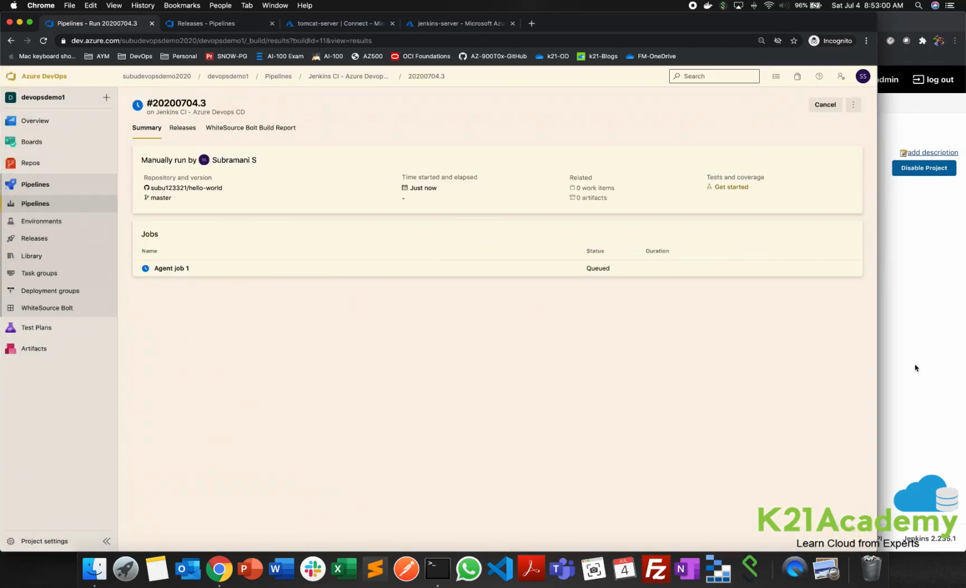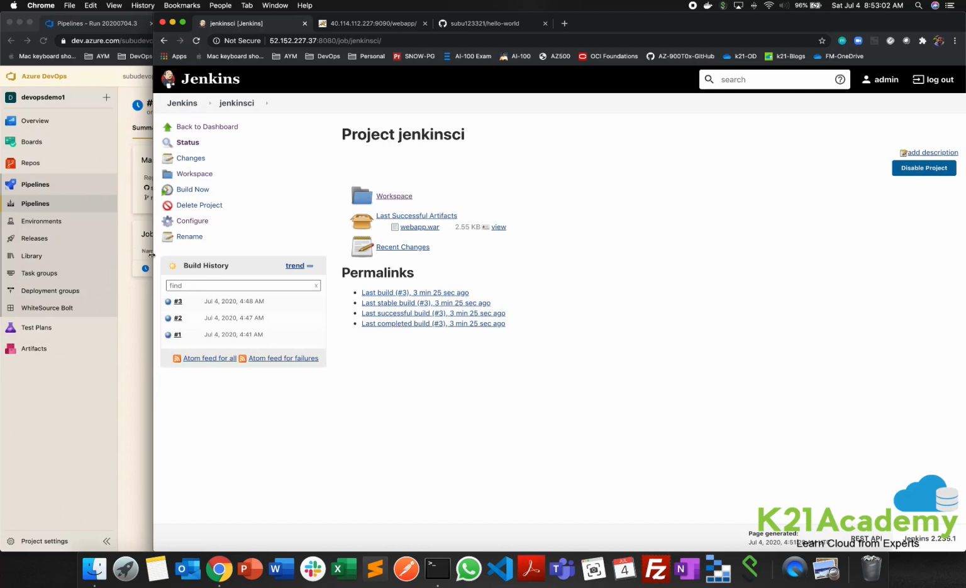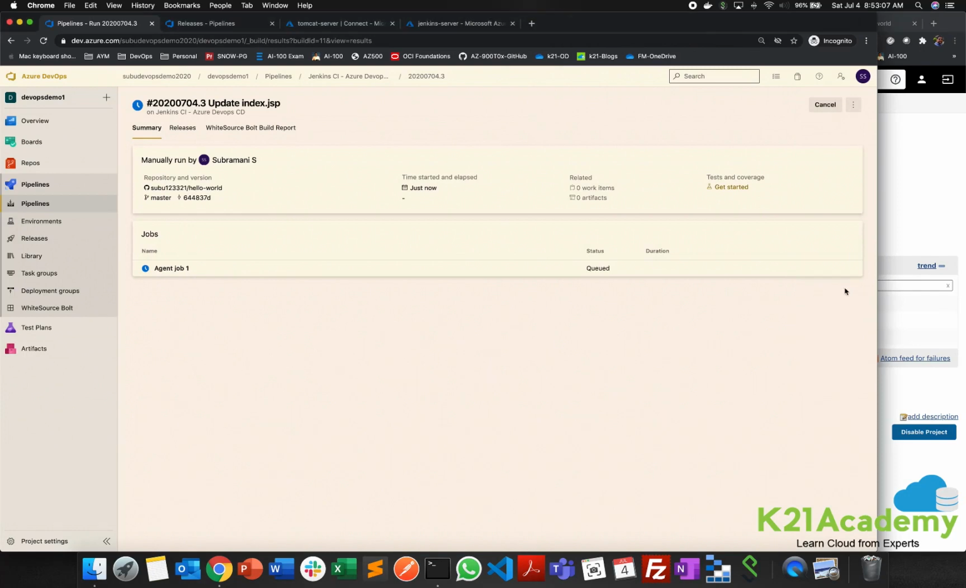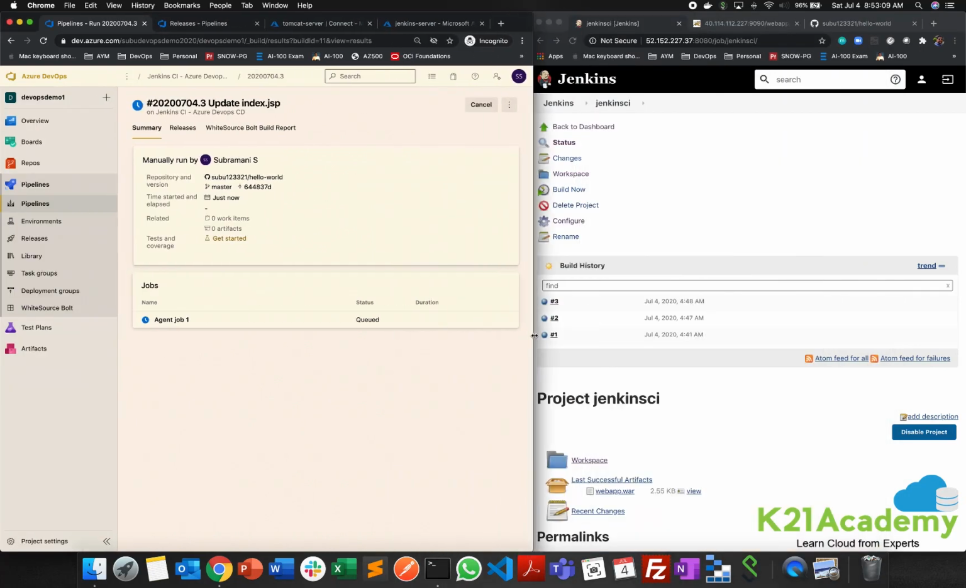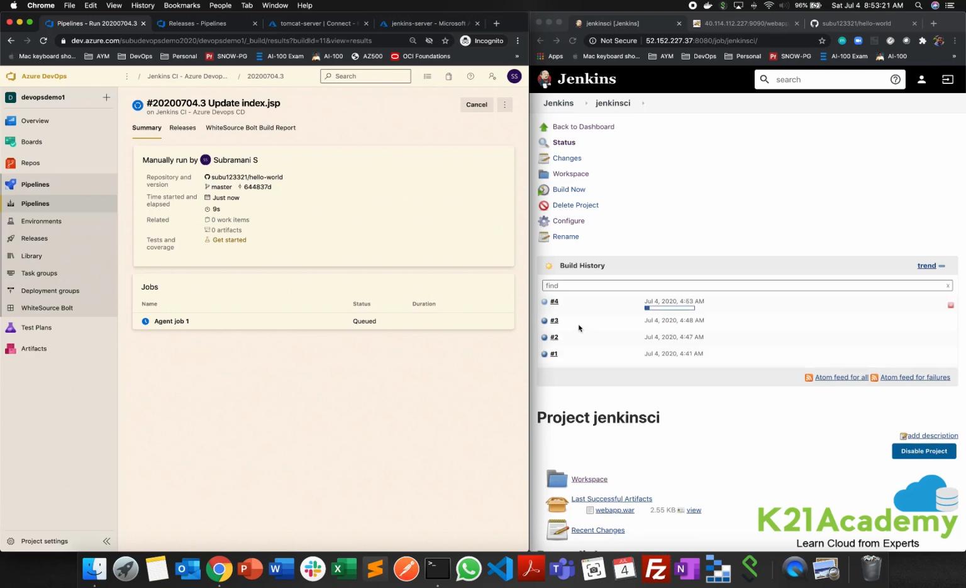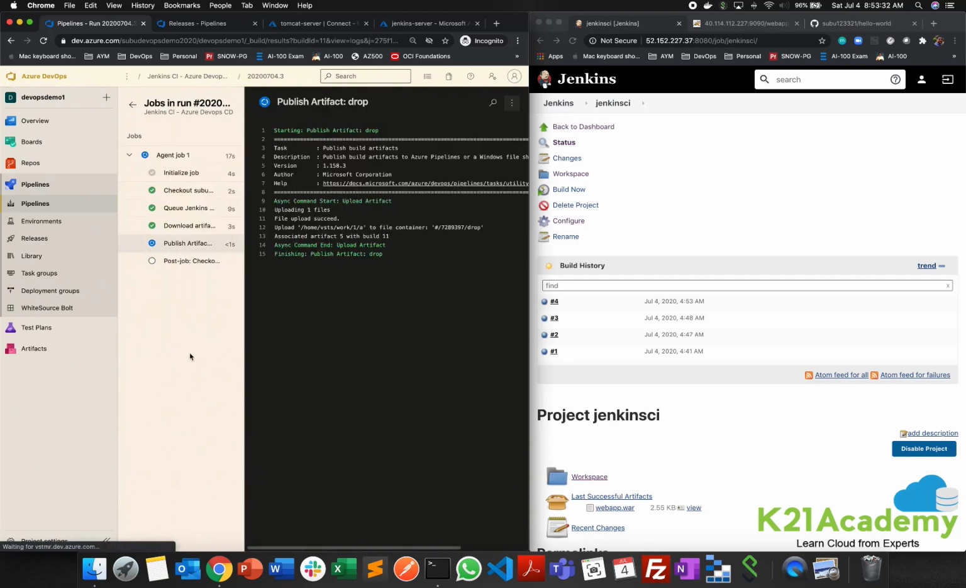So now what happens, when you see here, job number 4 should automatically start. Okay, so let us wait, and we'll see the job number 4 should automatically get started. And once the job number 4 automatically gets started, then it has to run. See, the job number 4 is started, and automatically the job will run. Now the job is completed, and this output will be automatically copied onto our Azure DevOps.